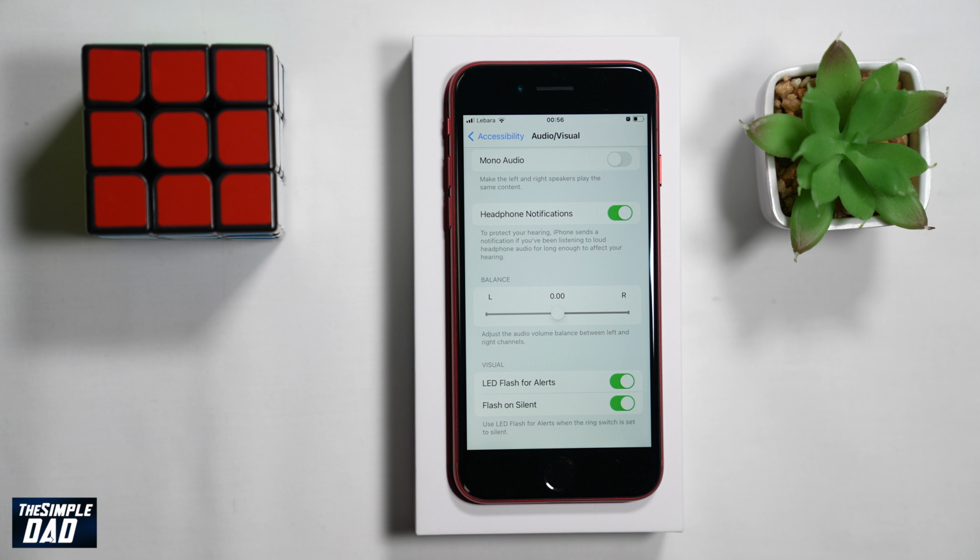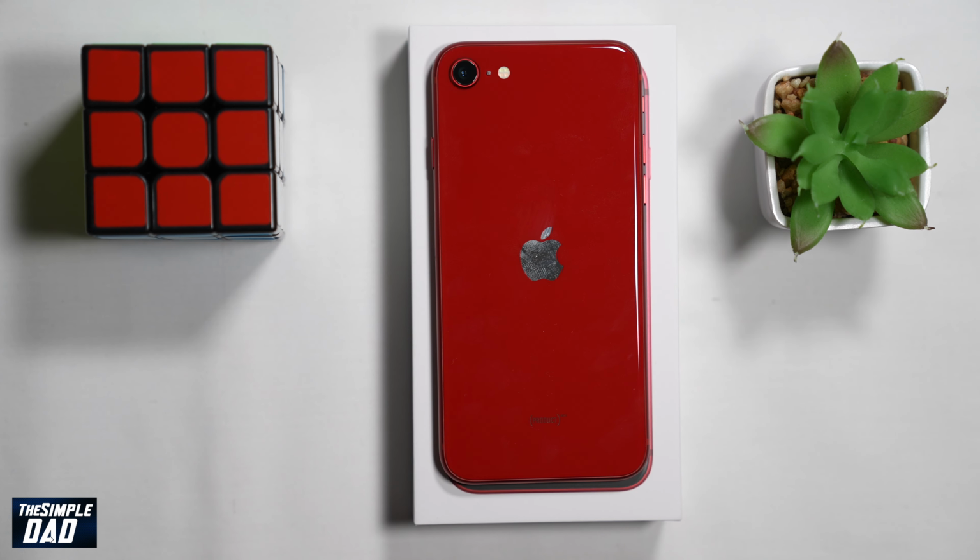Now when the iPhone screen is switched off and you get a call or a message, your iPhone will alert you by a LED flash at the back. And that is how to turn on flash LED alerts for your iPhone SE 3.